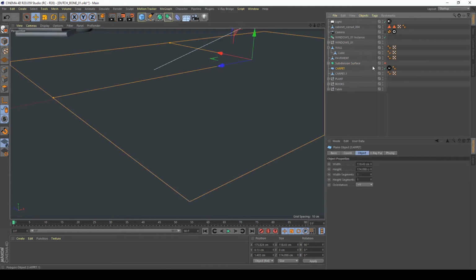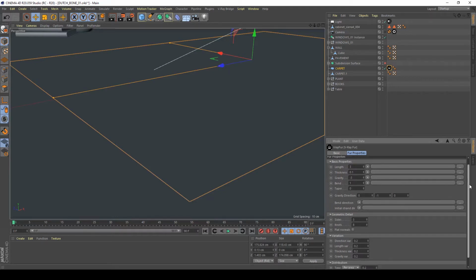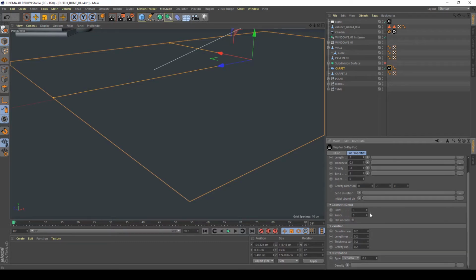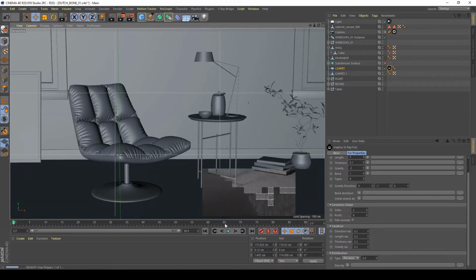So now we can set it up with a length of 3 centimeters, for example. Thickness of 0.1 I think is good. Gravity and bend, let's leave at default for now. And I think we're going to increase the distribution to 0.5 for a good start, and see what happens with the render region tool here.